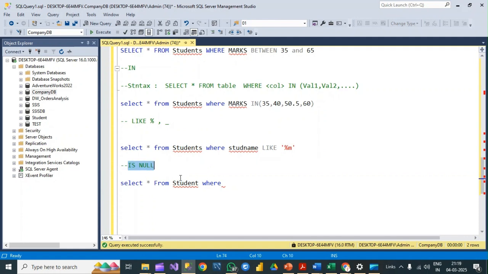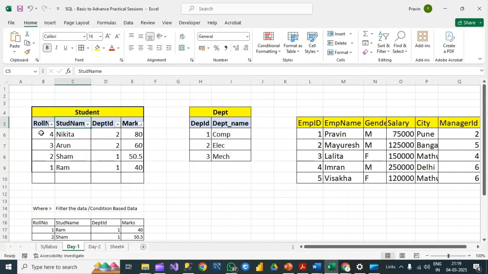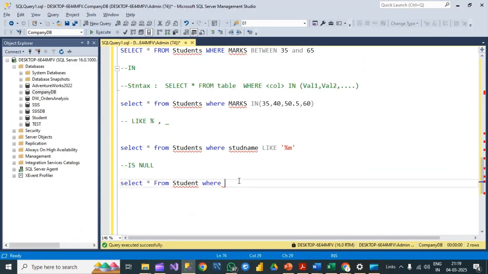So IS NULL means it will retrieve the data which has the null value. As of now in my table there are no null values, so it will not retrieve any data. But if there is any null value, then it will retrieve the data from the table. So I will show you how we can write a query. Select star from student where student name is null.